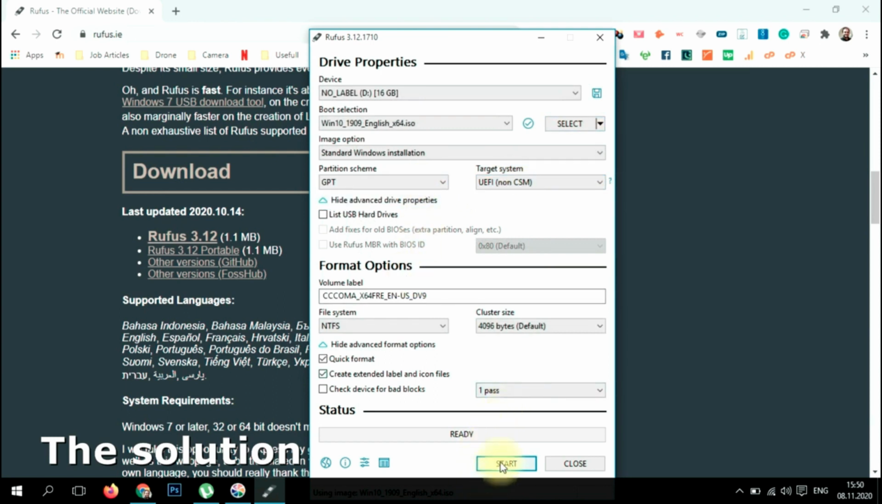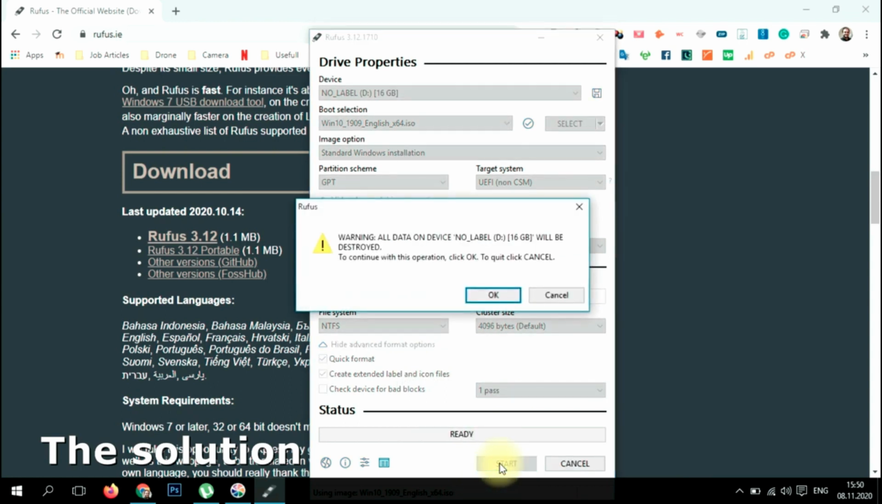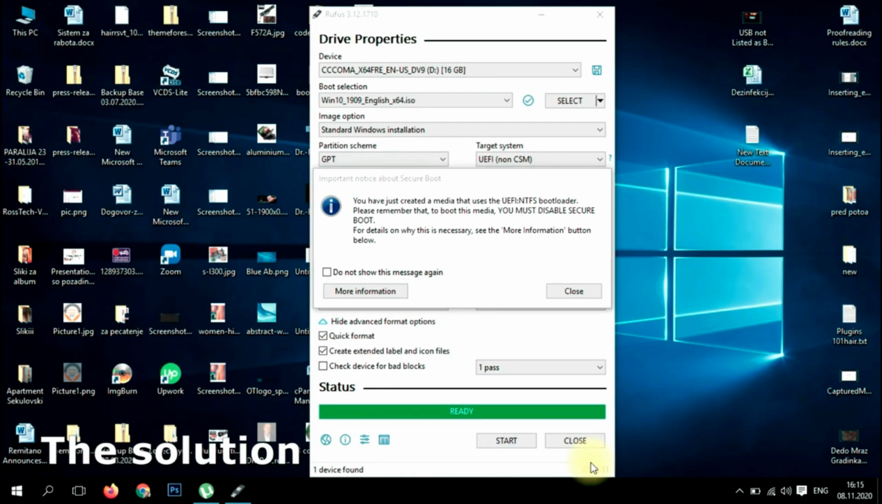After the USB flash drive is prepared, click Close and try to boot the Windows installation again. This should work on many new laptops and models.